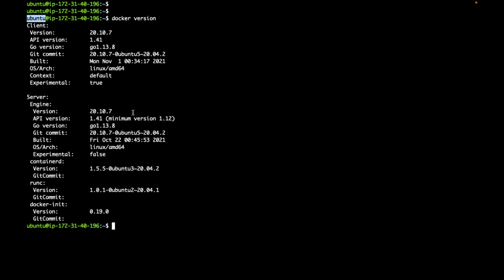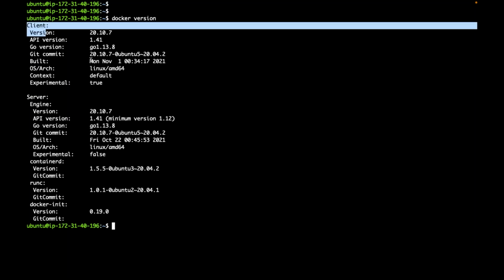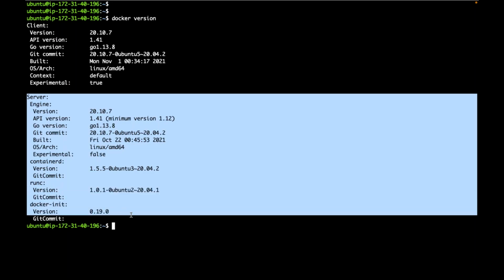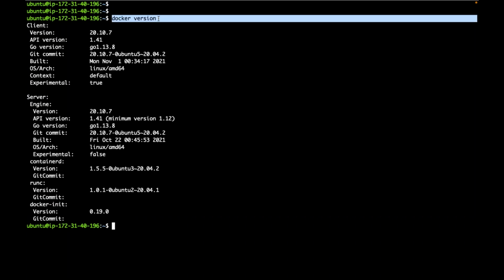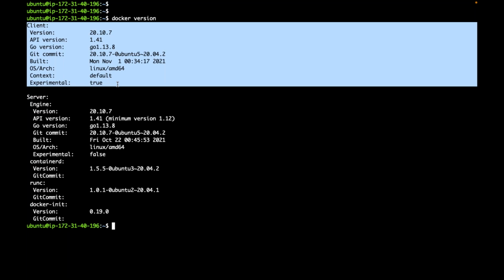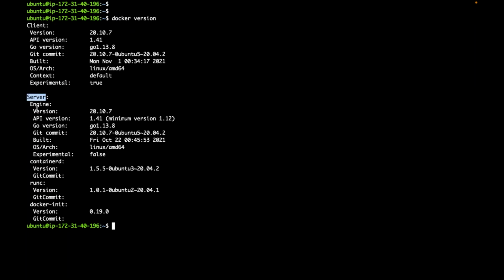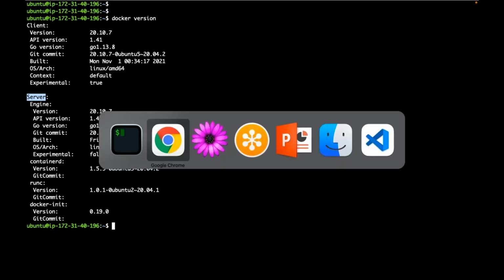No. So, do I have a client and also a server? That server is nothing but a daemon. Whatever commands I am executing here, this client is going to send these commands or instructions to the server. Is the server responding with that data? Yes. So install Docker like this.